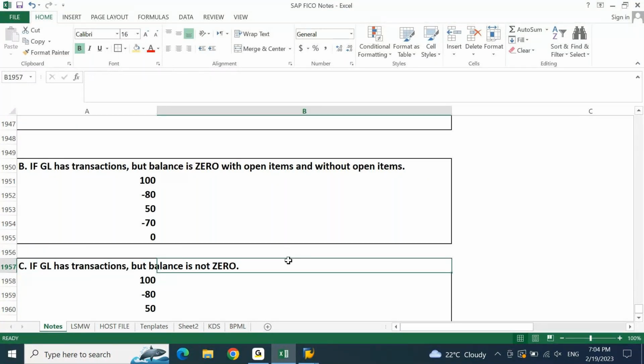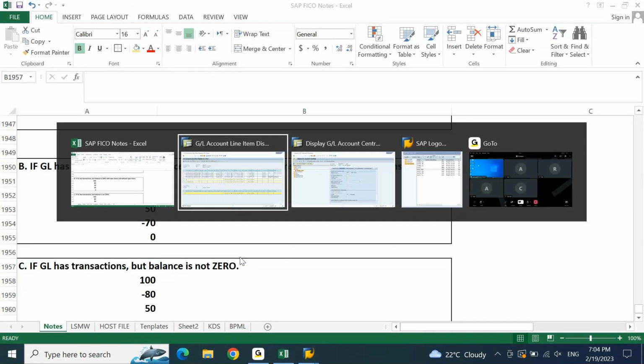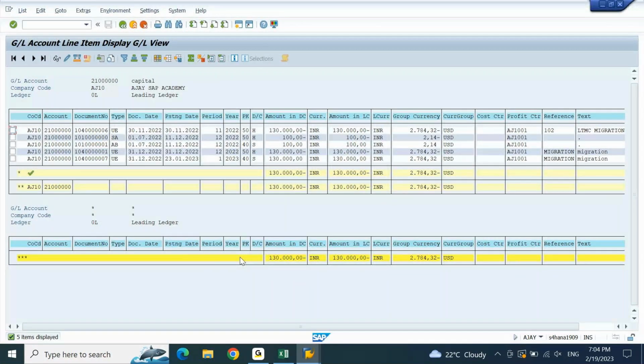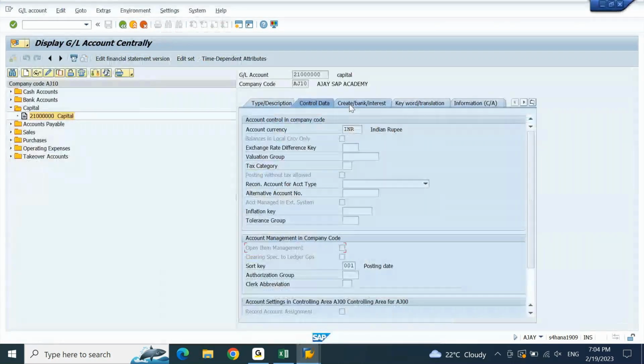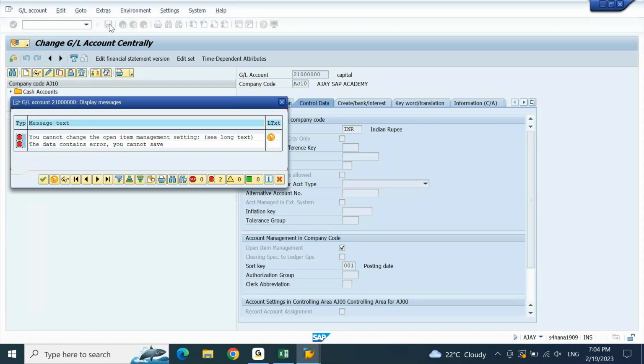In this scenario, if this is the case of ECC, how are you going to deactivate it? In this case, you have to activate, because currently this is a line item account, correct? You are able to see the tick mark. For this GL account, if I have to activate open item management, if I try, this is the same account, capital. Currently, this is not open item managed. If I click on change mode, if I try to enable this and try to save it, this is telling you cannot change the open item management setting.